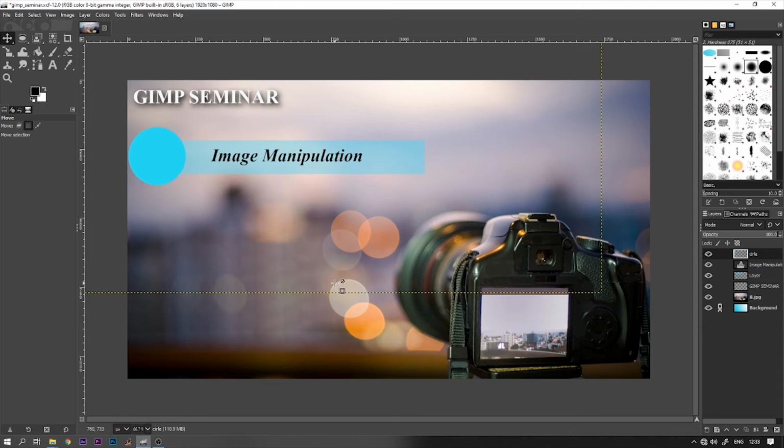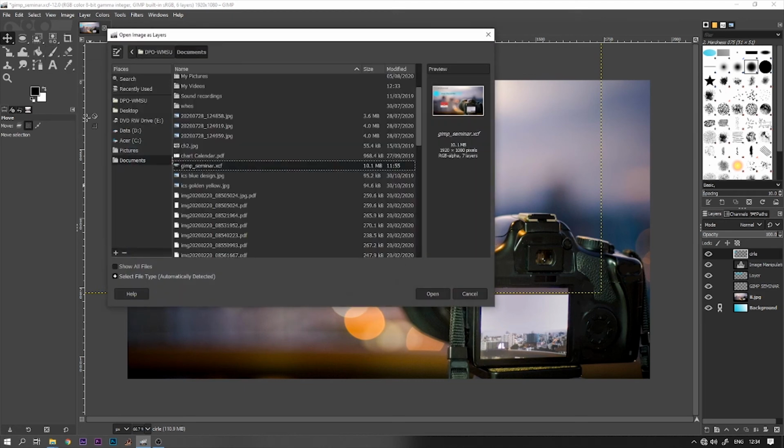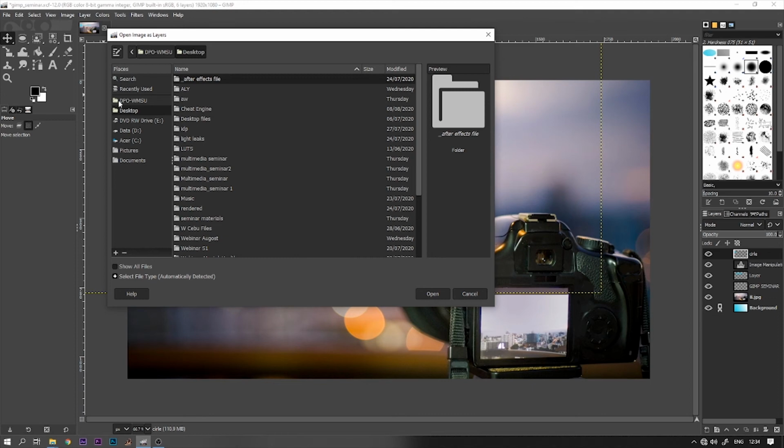So the next thing I'm going to teach you is how to select and remove a certain or specific part of your image. So first thing we're going to do is we'll have to import a new image. So go to File, and then click on Open as Layer. Then let's select the image that we want to import.